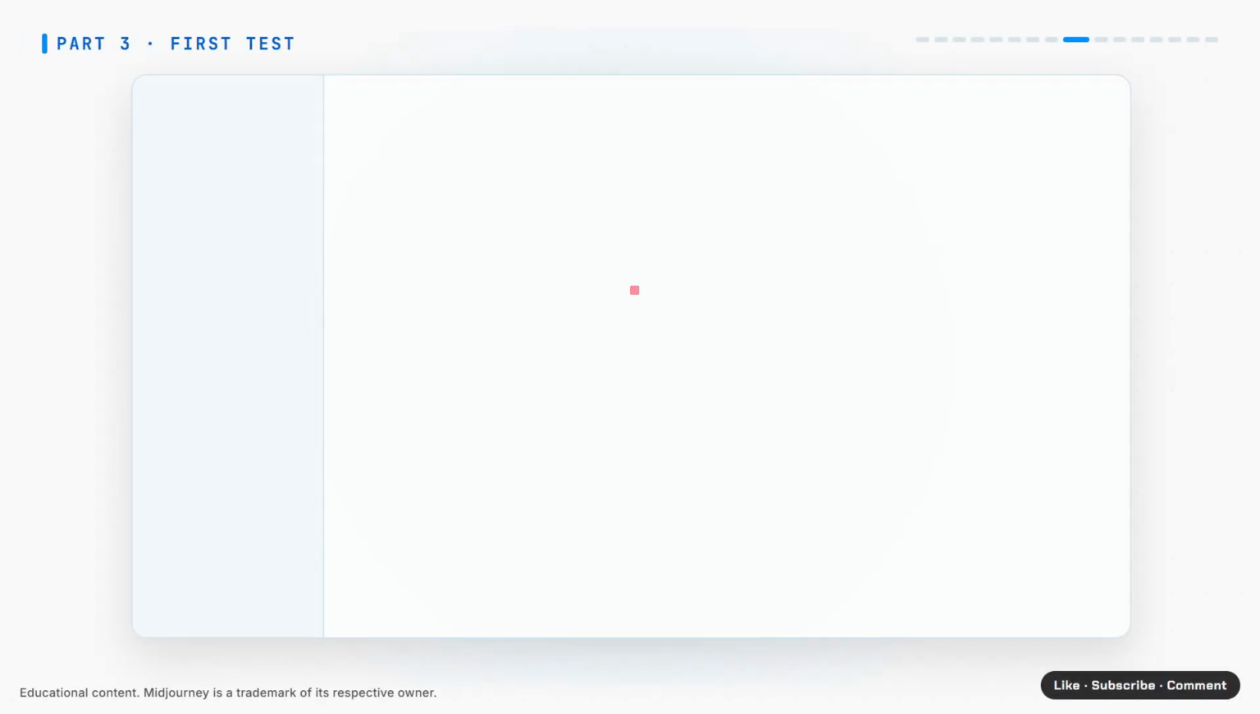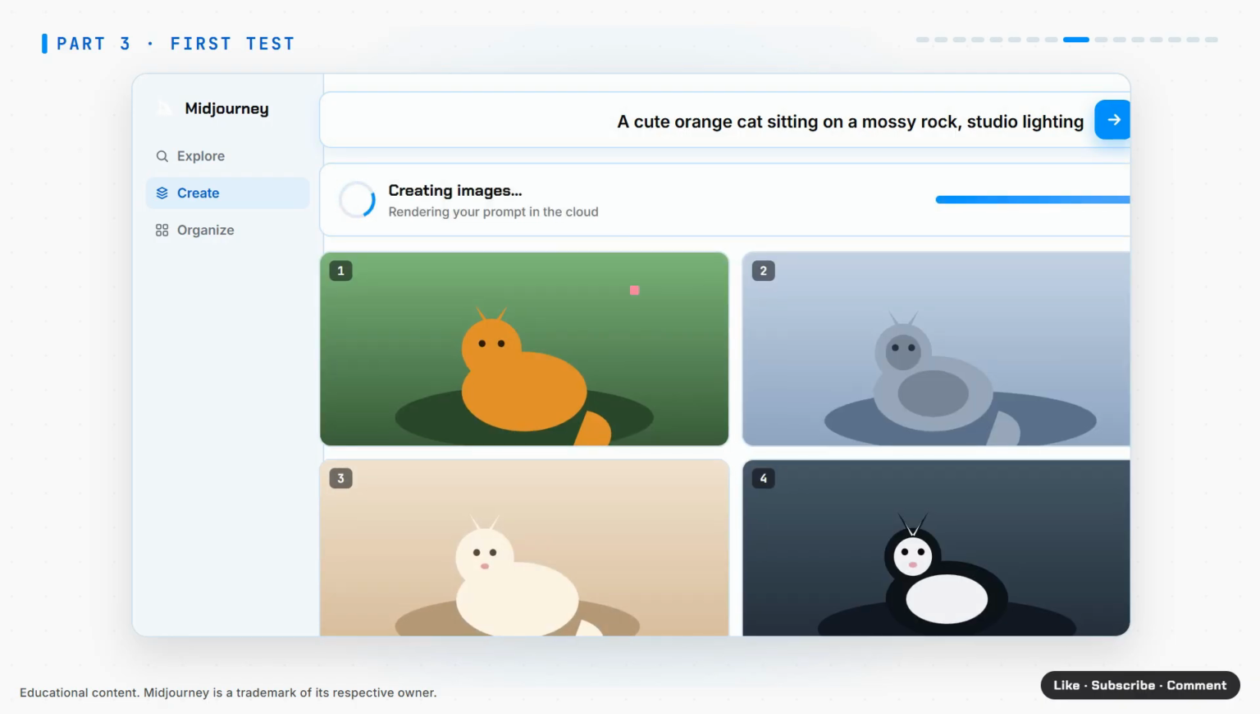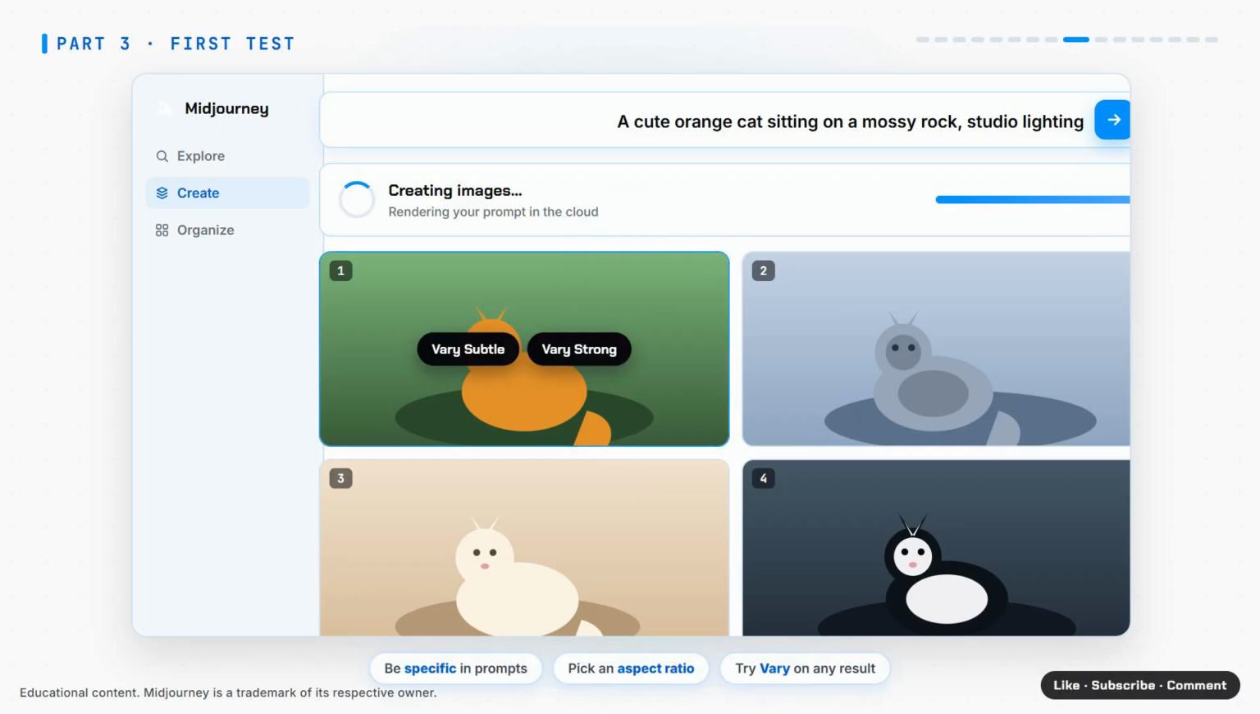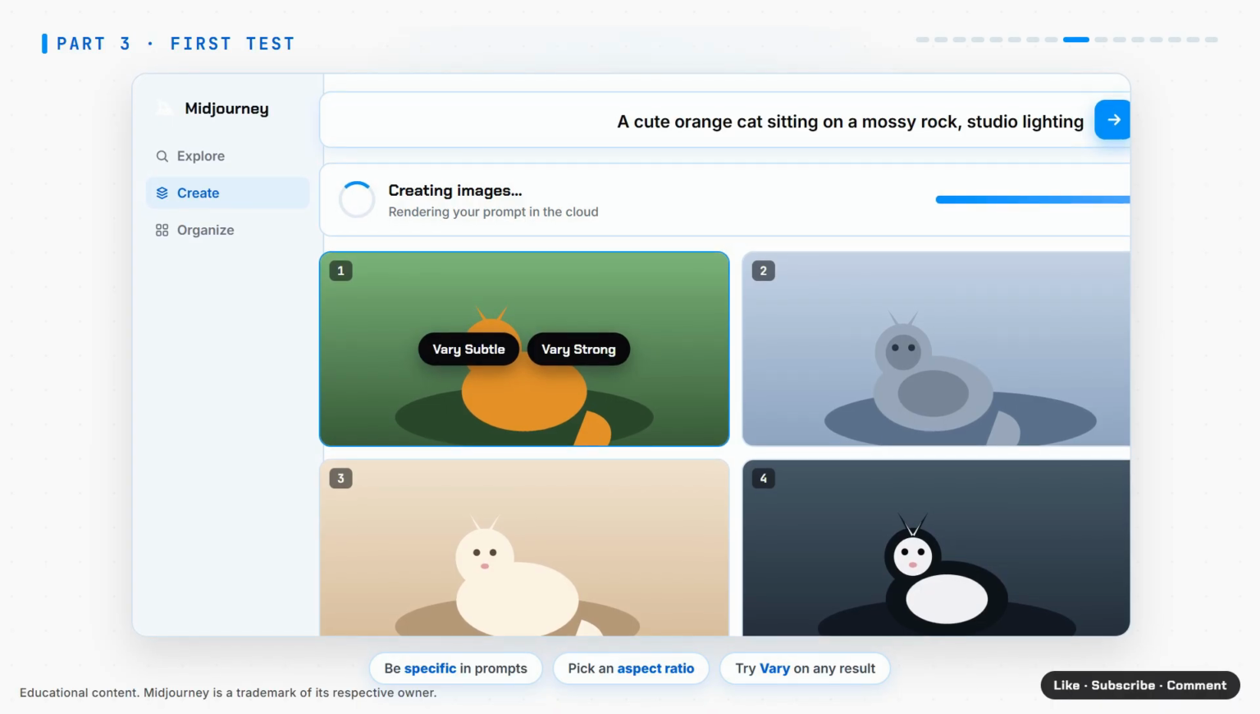Time for the first test. In the prompt bar, type, "A cute orange cat sitting on a mossy rock. Studio lighting," press Enter, and Midjourney starts rendering. In about 60 seconds, you'll get 4 image variations. If you see the grid, everything works. Hover over any image to reveal very subtle and very strong buttons.